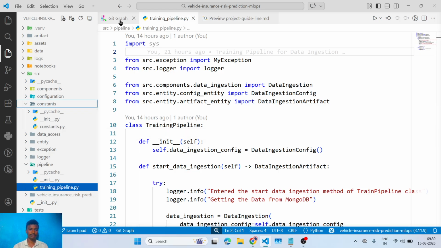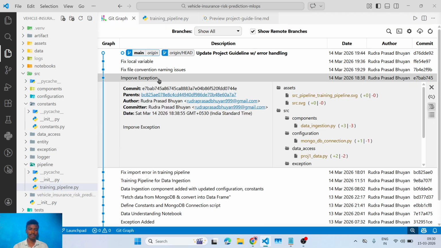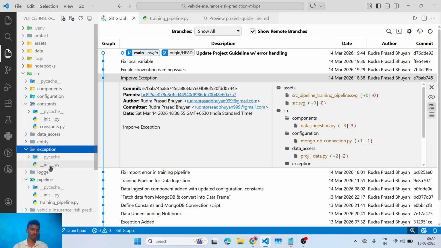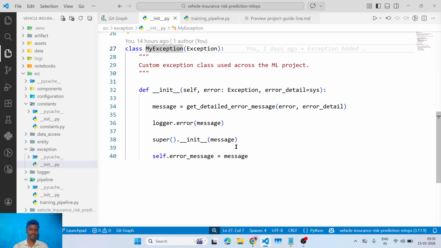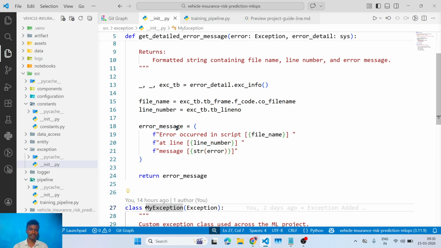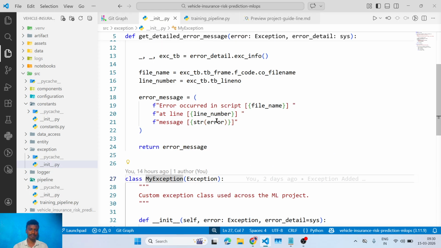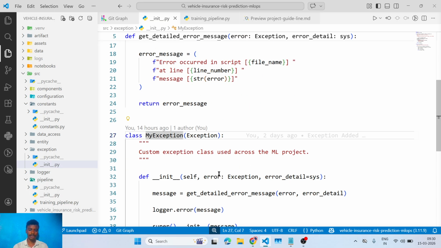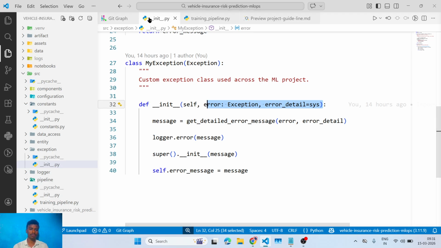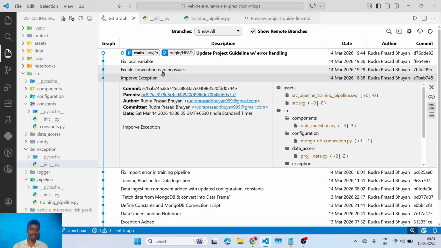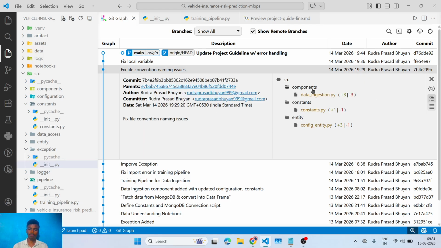So after, this is the one problem I suffered. Then in the exception module, what I did is, I provided the error and the system both, but I had not defined them here. So this is one error. After that, the naming issue. So what is the issue? For the naming convention, we missed the directory.